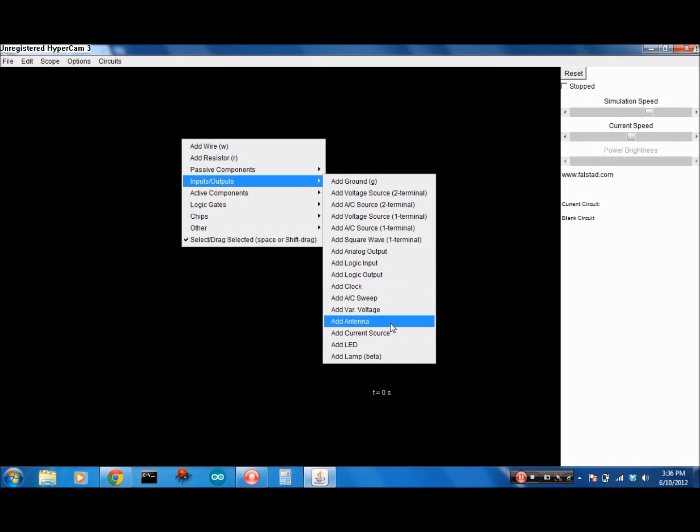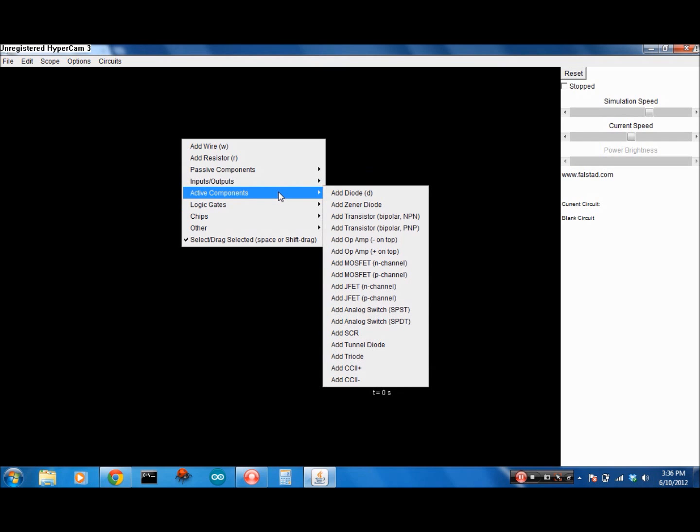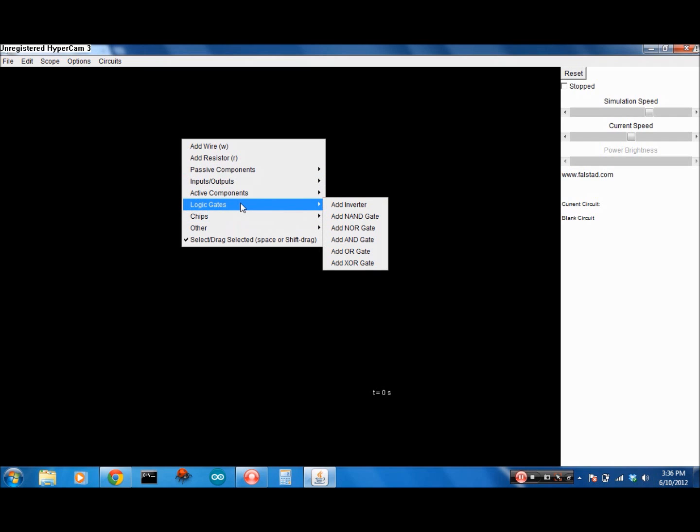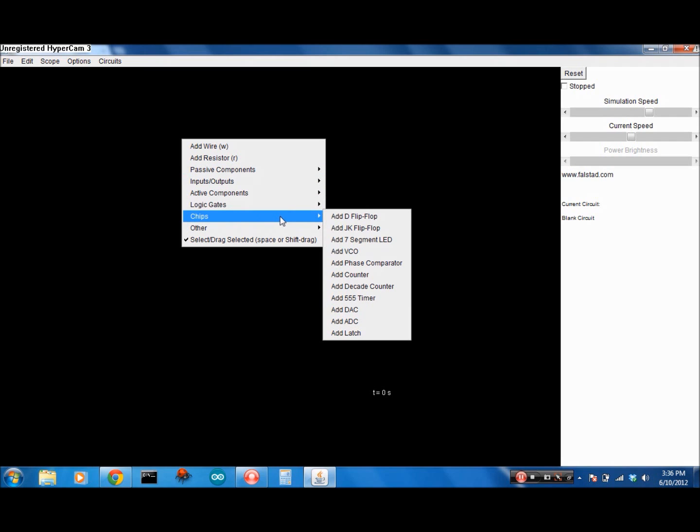You can even have an antenna, which is really cool. LEDs, two different types of diodes, two kinds of transistors, bipolar junctions and MOSFETs, and they even have some JFETs. Three kinds of transistors, op amps, SCRs, tunnel diodes. They even have a triode. They even have some logic gates and chips. They have a PLL somewhere in here, if I was really willing to look. And it is just an amazing piece of software, again, with just everything you can do with it.